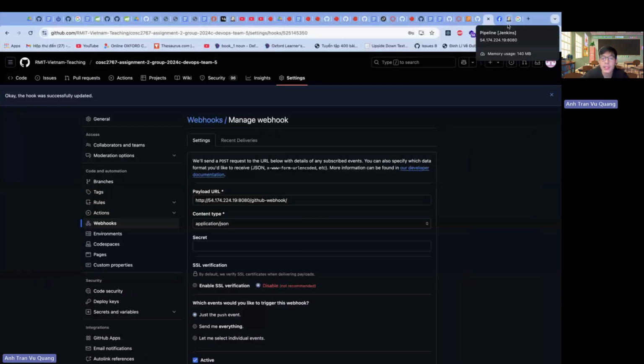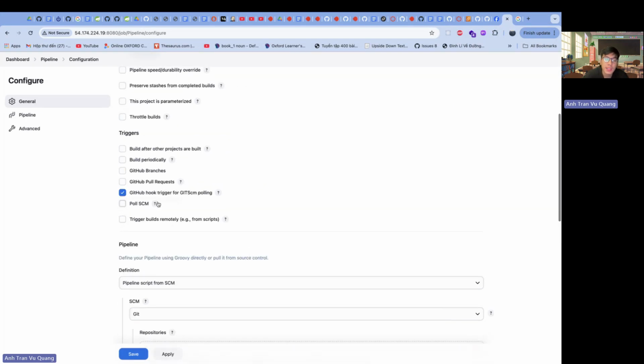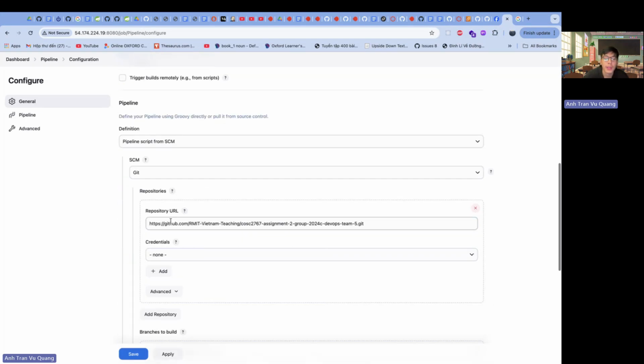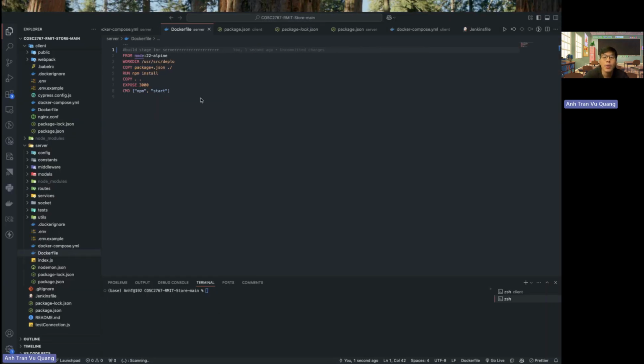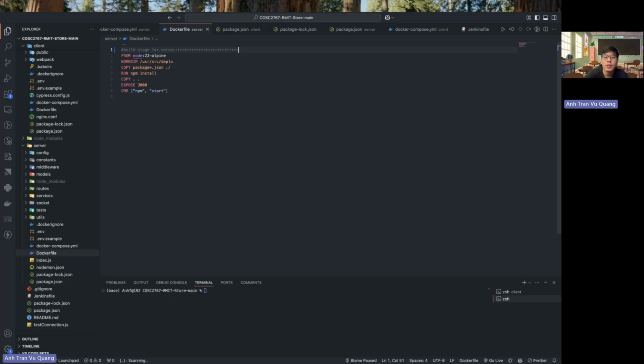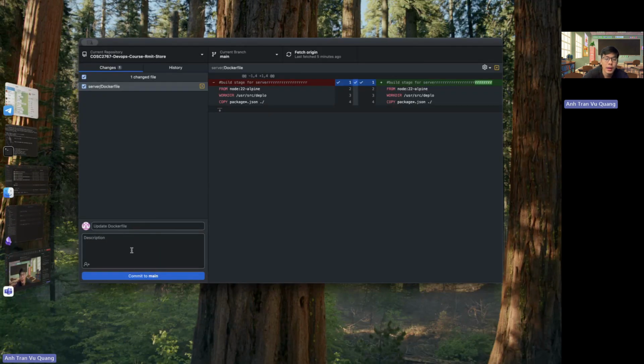On Jenkins, I have already set up a little bit. For example, I tick the GitHub hook trigger for GITScm polling and paste the repository URL, and that's it. So let me test it for you. I will use this one. I will change the code in the source code, and after that, GitHub will detect it. Okay, commit it.